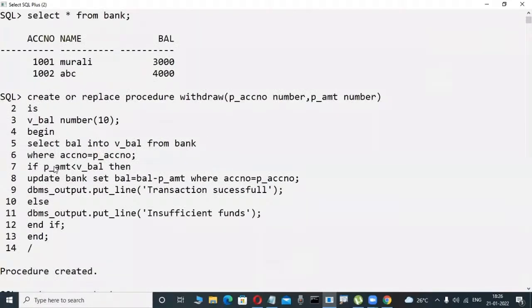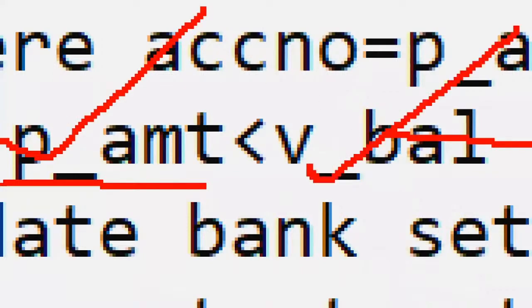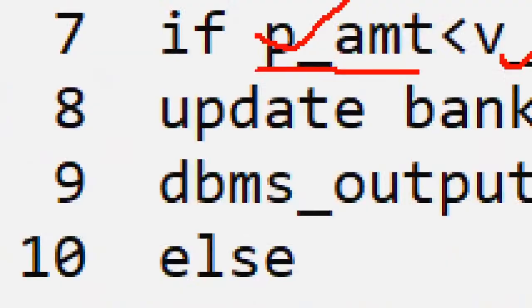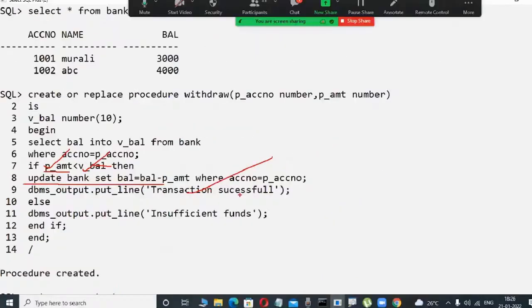So whenever your passed amount, 2,000, is less than the available balance, in this case 3,000, here this 2,000 is less than 3,000, I am updating the bank table only. Bank updating is to modify that one. Just transaction is successful. Now really correct.